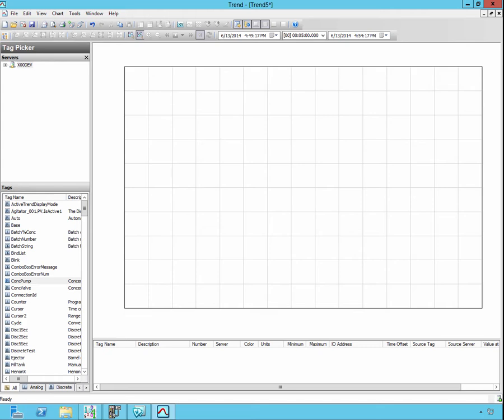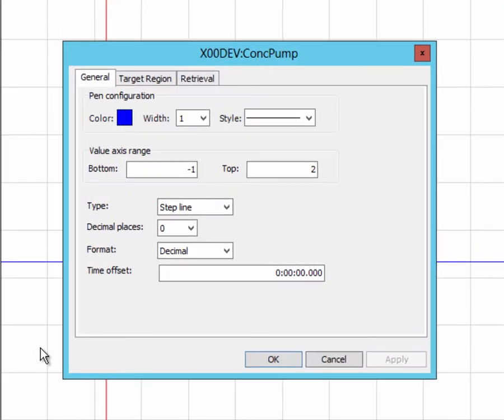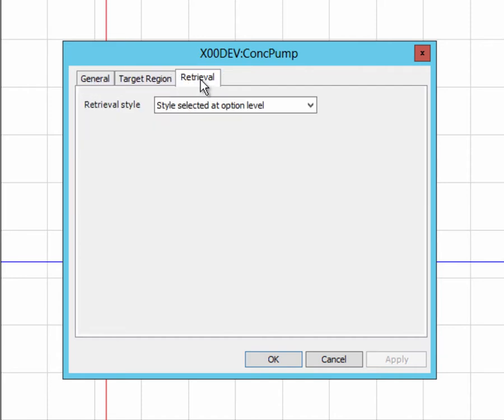Now we are going to talk about using retrieval styles and data transformations. We already know that if we add a tag to our trend and we right-click on it and go to configure, here we can customize it. We already reviewed the general tab, the target region, and now we are going to review the retrieval tab.